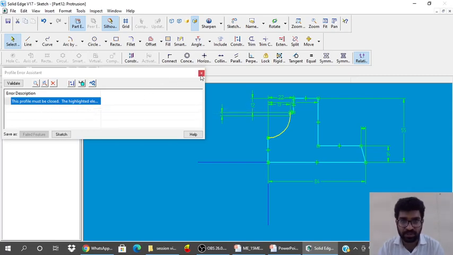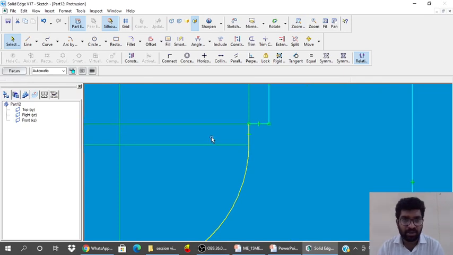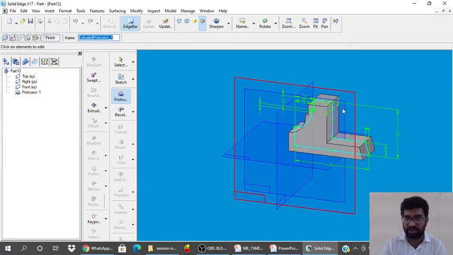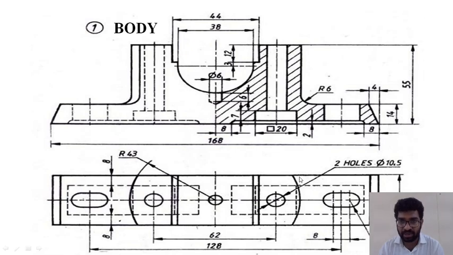So it says some part has not been connected. Connect those 2 points, say return. I'll select protrusion symmetric extent, and the thickness is 36 mm, say finish. So once you create this, we will create this cut section, that is of radius 43.